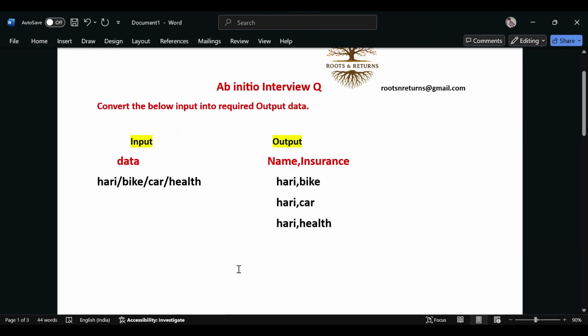So let's complete this use case. Here there's only one field in the input. You have one row, one field which comprises the details, the name and then the insurance details. We have to convert it into two fields with 3 rows. As I told, we are going to see a normalize use case, so obviously we'll be using the normalize component.